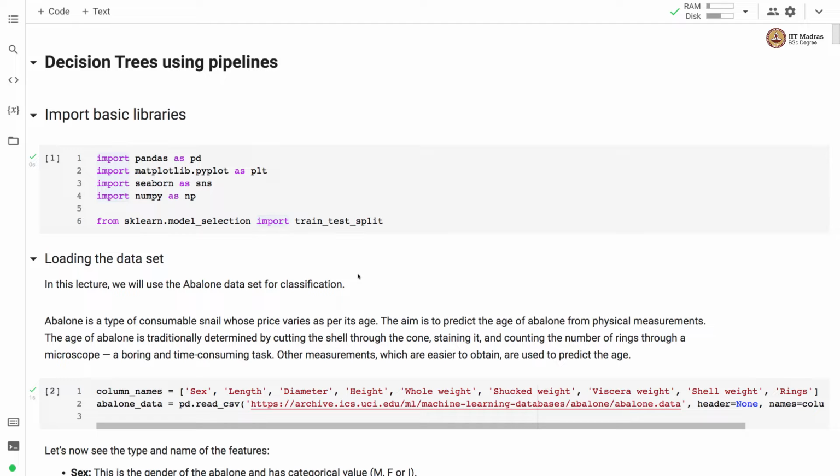In this video, we'll be using Abalone data for classification. Abalone is a type of consumable snail whose price varies as per its age. Our aim is to predict the age of Abalone from the physical measurements. The age of Abalone is traditionally determined by cutting the shell through the cone, staining it, and counting the number of rings through a microscope, which is a boring and time-consuming task.